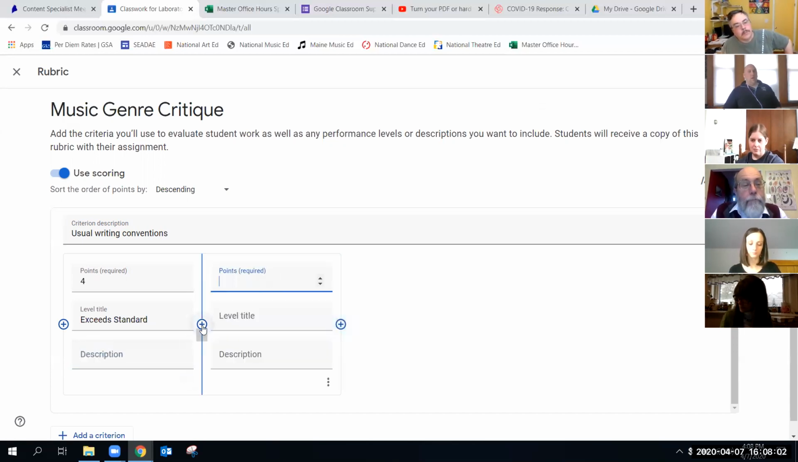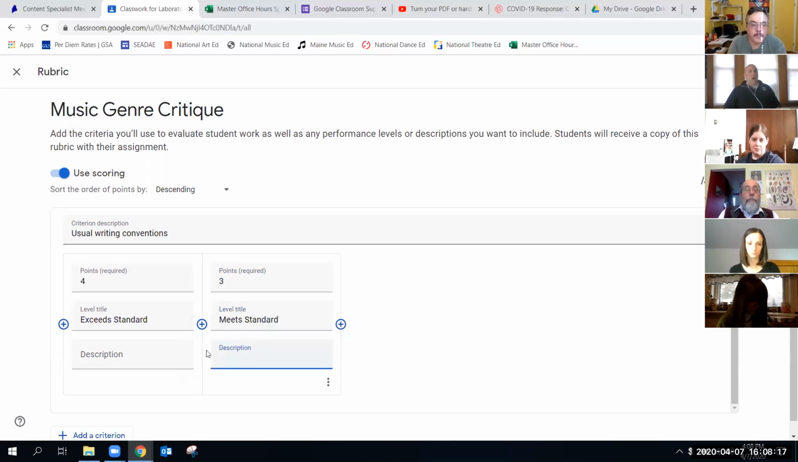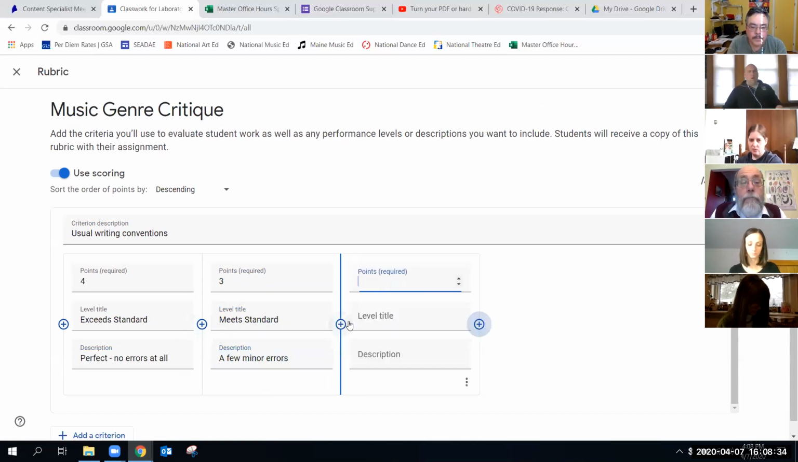When you click the plus sign here, it gives you another level to work with. So now if I want to have meets the standard, and here I would write out what my descriptors are. So just for fun, okay, I'll add one more just for example.